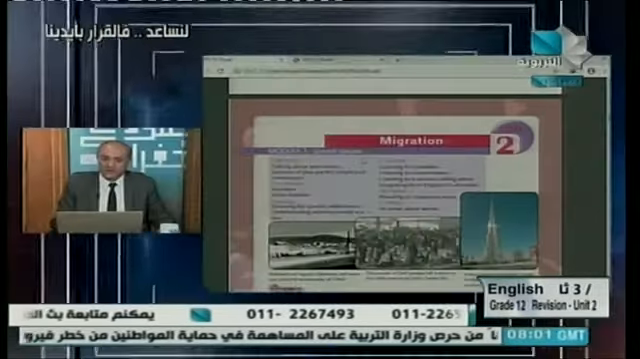Well, dear students, as you know, in this seminar we are going to talk about, or revise, let's say, Unit 2. Let's go directly to Unit 2, page 16. As you can see here, the title of Unit 2 is Migration. Of course, migration is the movement of people from one place to another to live in that place. This is the meaning of migration.